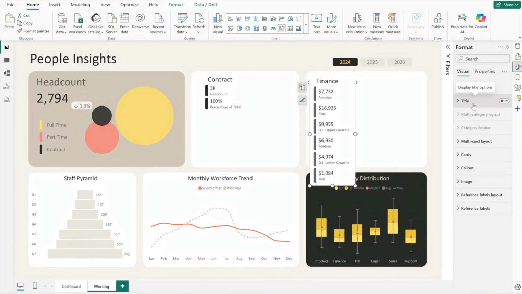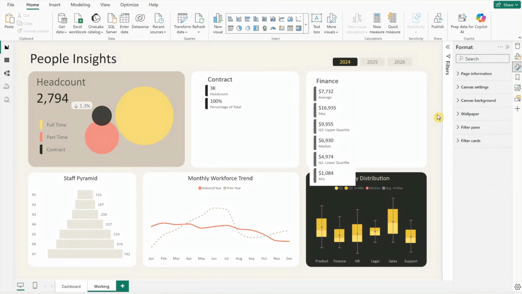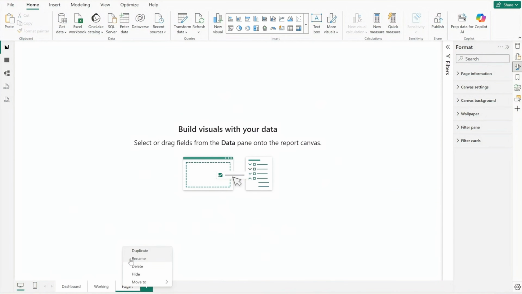With that, all the elements for both tooltips are now ready. We can move on to creating the tooltip pages. Start by adding a new page and rename it Tooltip 1.